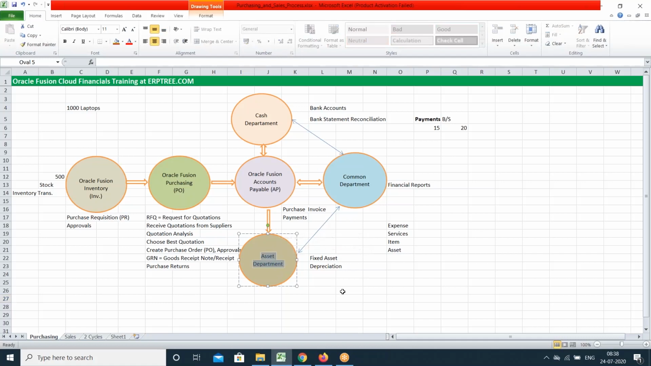Based on the data they receive from the payables department or payables application, the asset department will create the fixed assets and calculate the depreciation. They'll do many other activities related to assets, but to understand the process, these two points are enough. So to create assets and calculate the depreciation, we have an application from Oracle that we call Oracle Fusion Fixed Assets. In short, we call it FA.